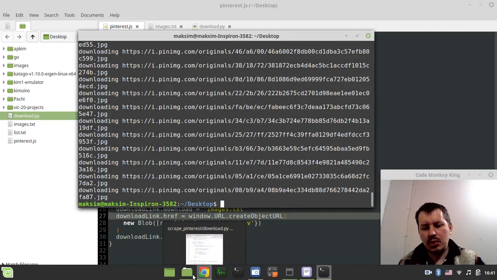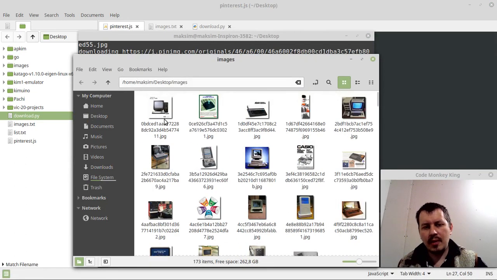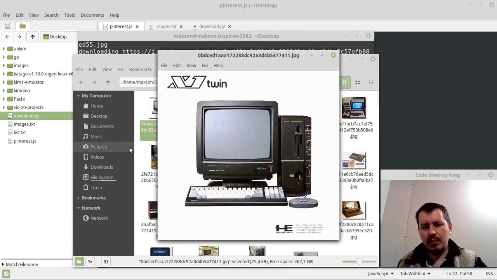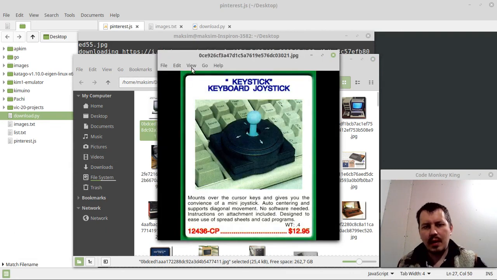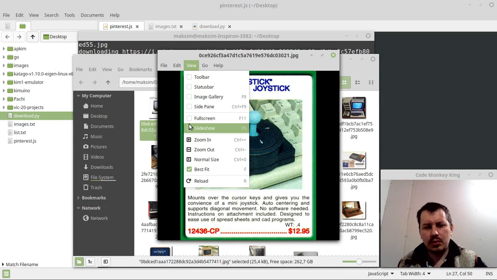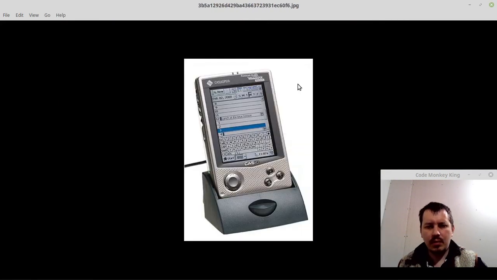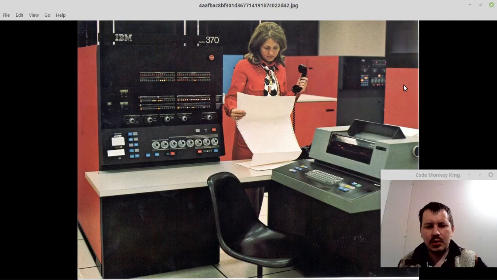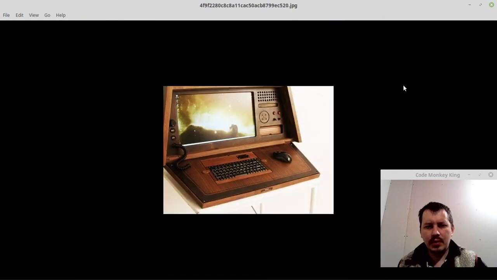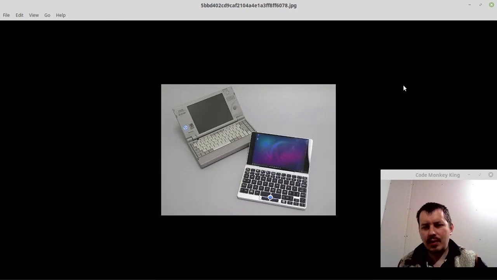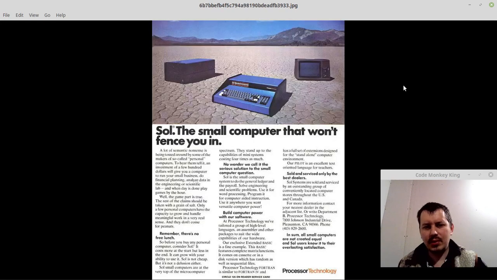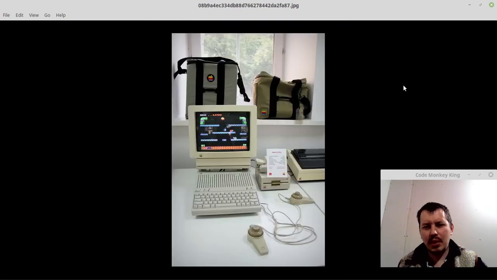So now we got all the images downloaded, and let's have a look at the retro computers. If we ask for not the best fit, but normal size, here are the normal sized images for the retro computers. They're nice, right? They can't even be compared to modern computers. These were much better, really.